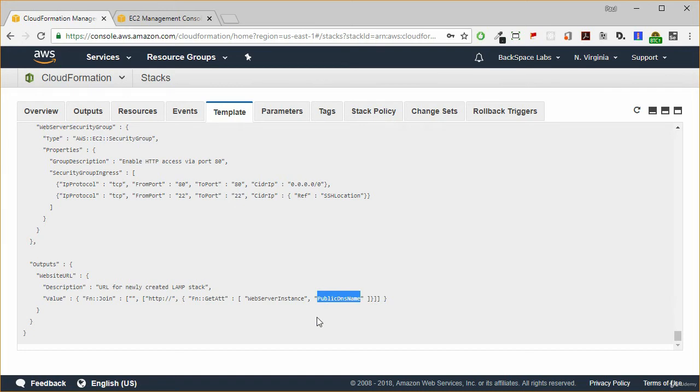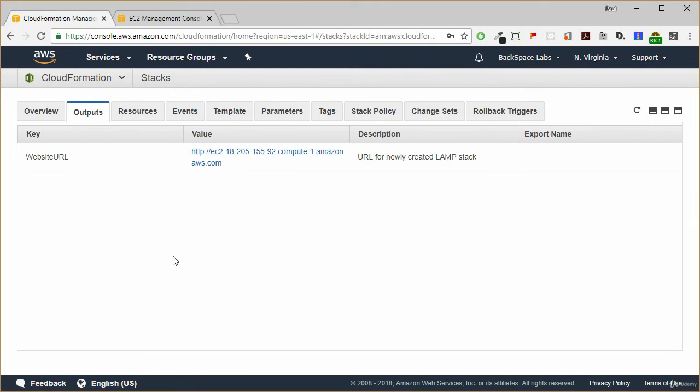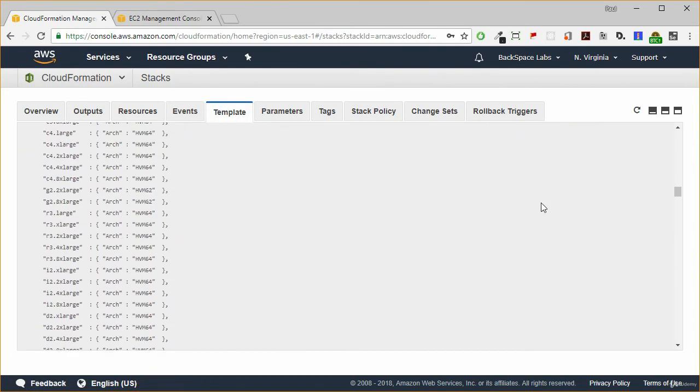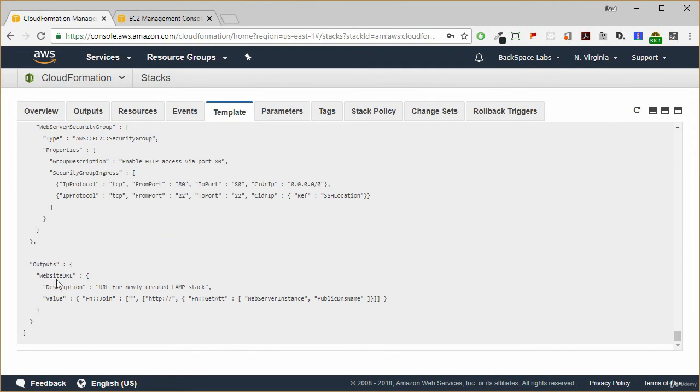If you remember, we use the public DNS name in our browser to view the finished website. So where does this go? This is information that we can present to a user that they may need to have. If we go to the Outputs tab, we can see there it is. There is our key, which is website URL, the value and the description, which is exactly what we had in our CloudFormation template. We had the website URL as the key, we had a description for it, and then we had the value, which was the public DNS name. Plus it had HTTP in front of it as well.